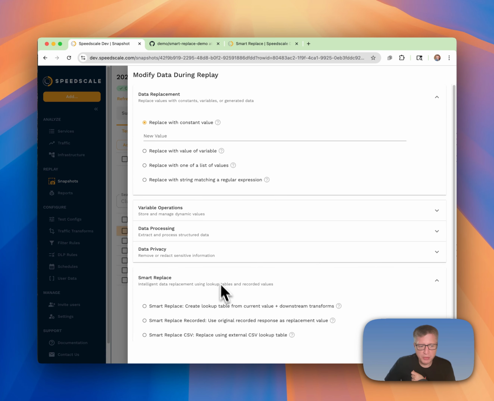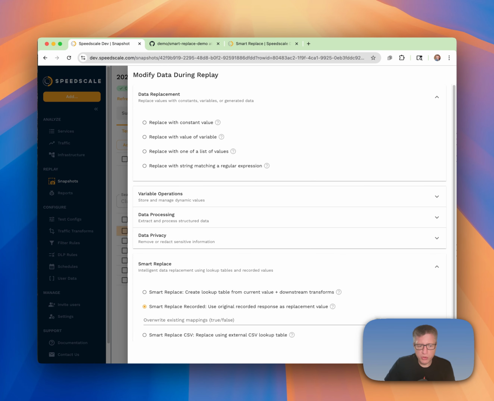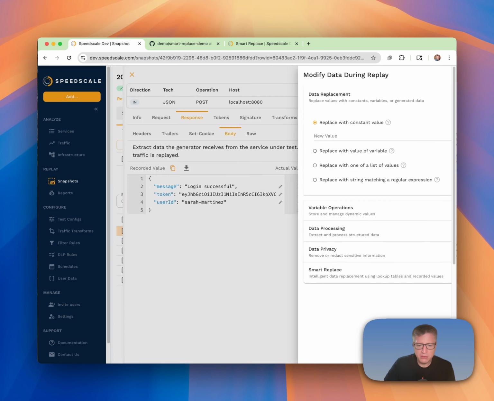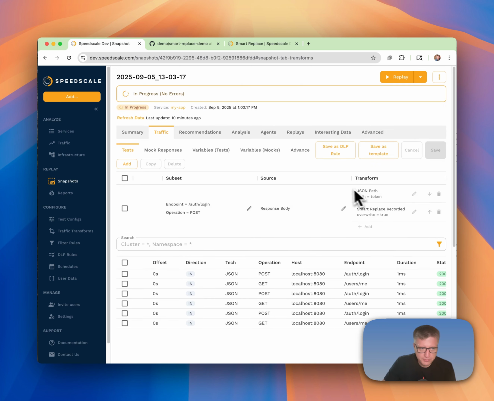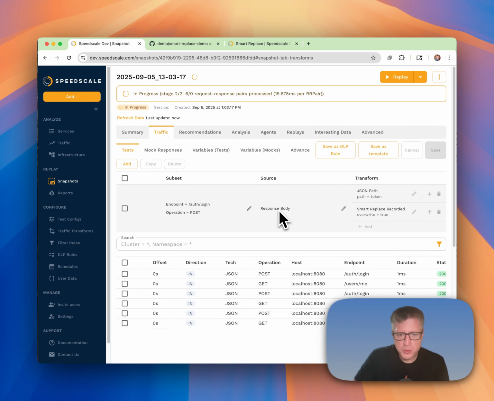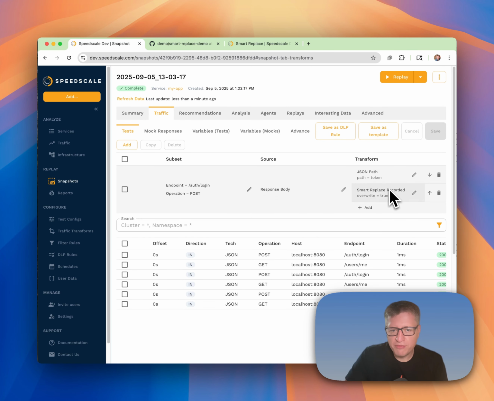I'm going to click Smart Replace, and I'm going to say Smart Replace Recorded. I'm going to say we do want to overwrite. It doesn't really matter for this case, but then I'm going to hit Save. And now I see that in my response body, I'm going to take whatever value the server returns in that token JSON, and I'll replace that in all future requests. So this will show up in my bearer headers in subsequent requests. They'll all get replaced with the proper token.